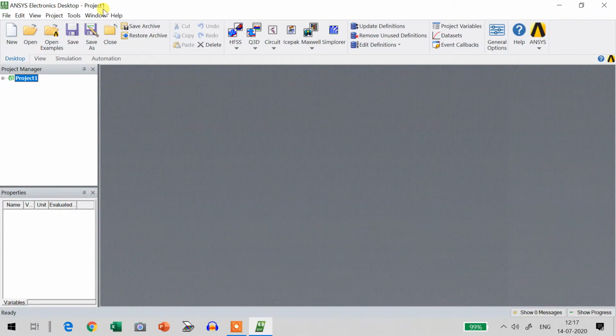Okay, now we didn't allocate any particular name. Just now it is open. So now what I'm going to do is, we are going to use HFSS software to design the microstrip patch antenna of 5.2 gigahertz. So for that, just go and click HFSS.